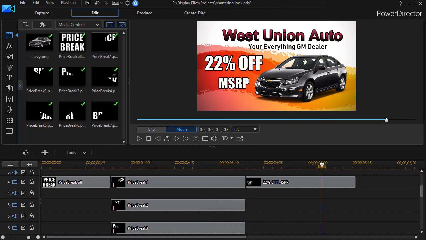So that's an example of how you can do that using an object that you've broken into different segments in CyberLink PowerDirector.